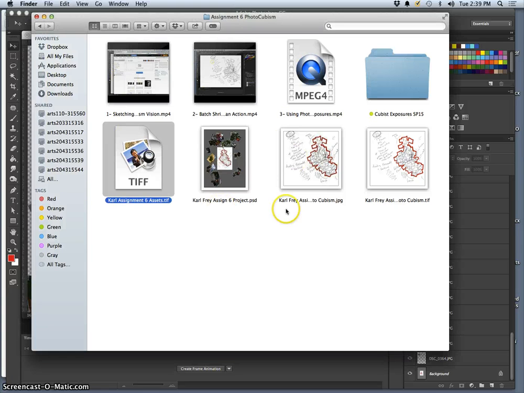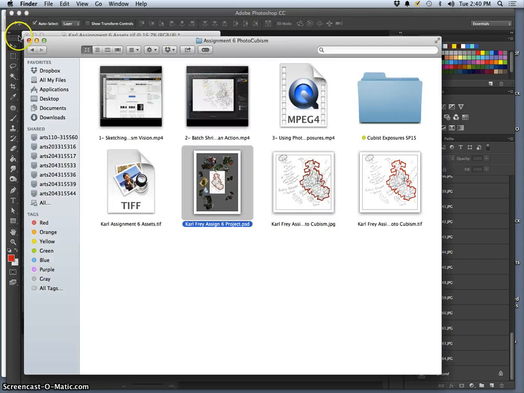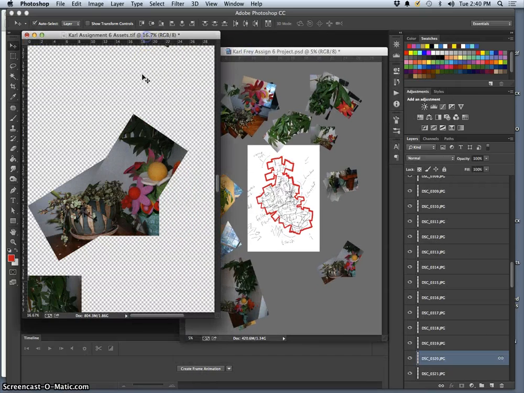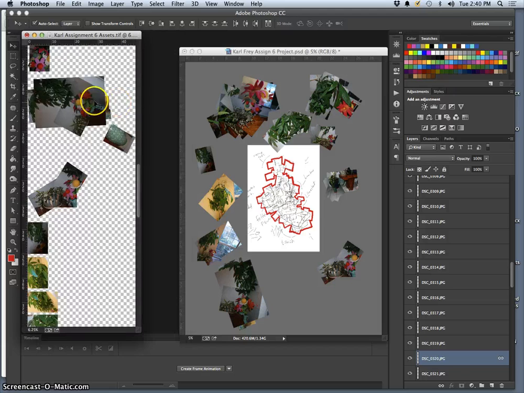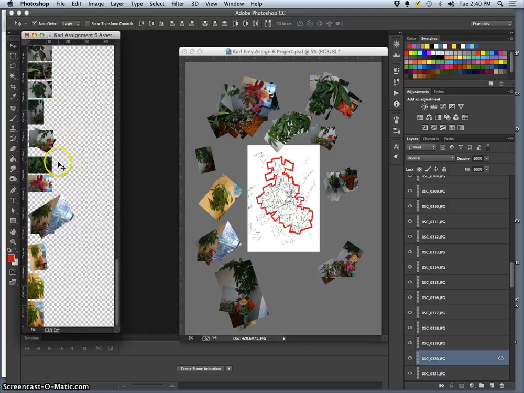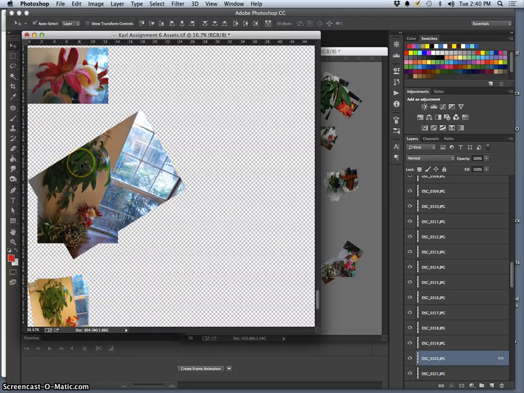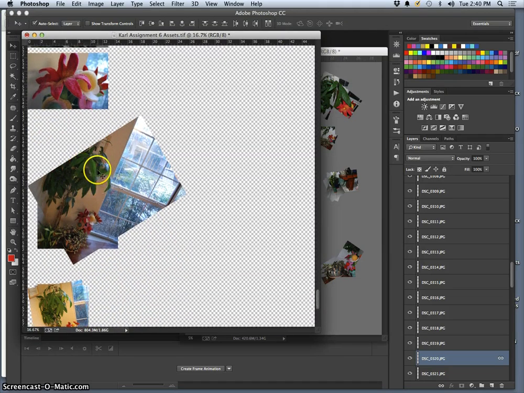All right, we are continuing our assignment 6 photocubism project. Silly me. And I have 2 files open, right? Just to remind you, I have the assets files that Photoshop grouped for me, kind of like a photo assistant would put puzzle pieces in piles for you.